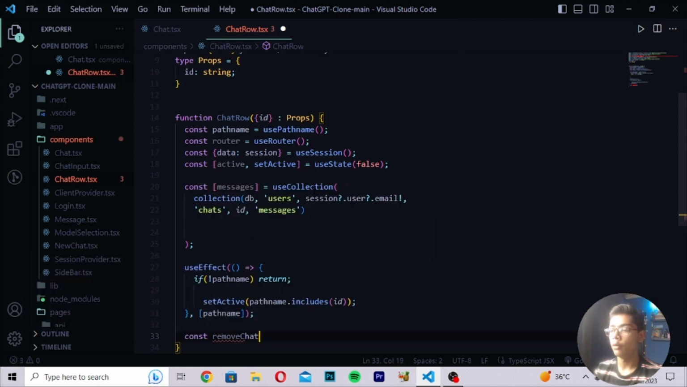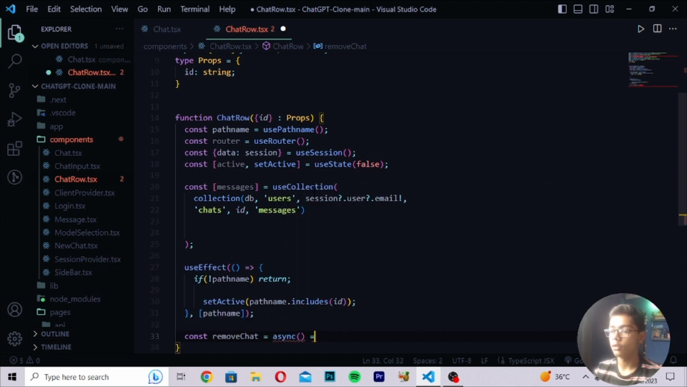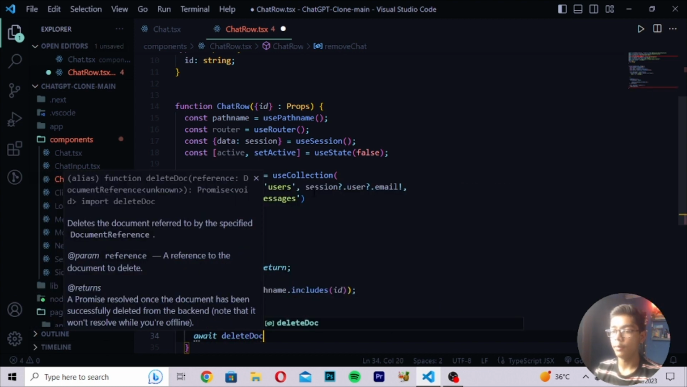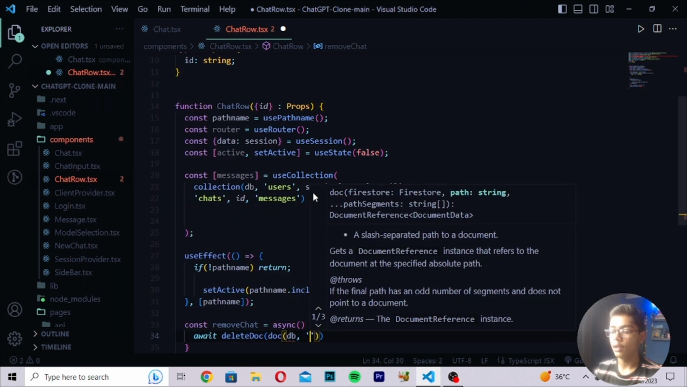So here I will be removing the chat here. Then I will write an await delete document, and then you have to write doc db, and then I will be writing users.